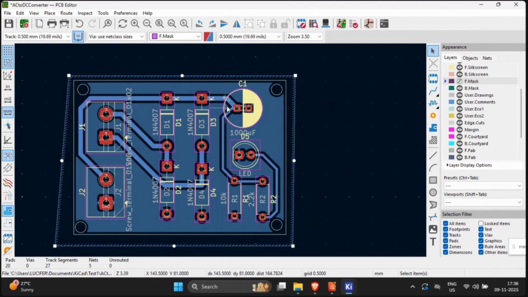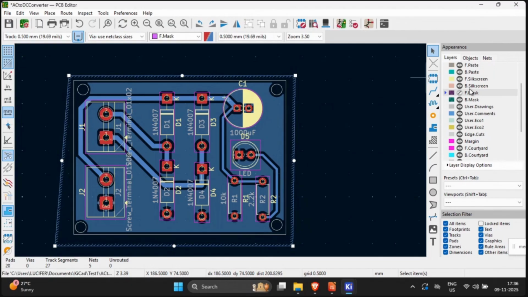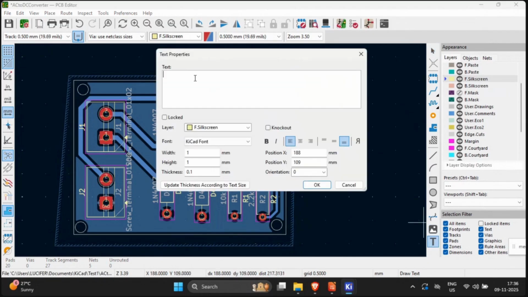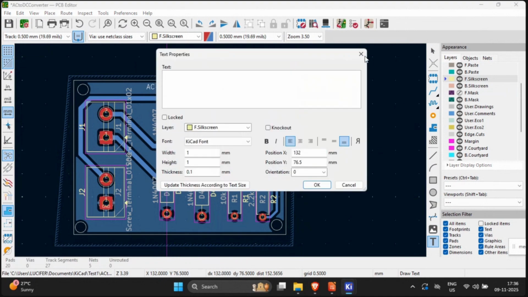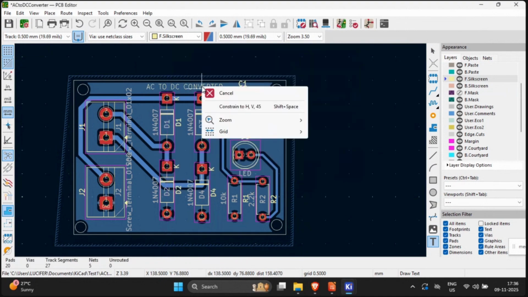Yeah, it's okay. If you want to add some logos or anything, we'll come to our front silk screen. So here it is. You can add your text here. You can write the name. If you do converter, you can place it anywhere on the PCB you want, and define the thickness of it.